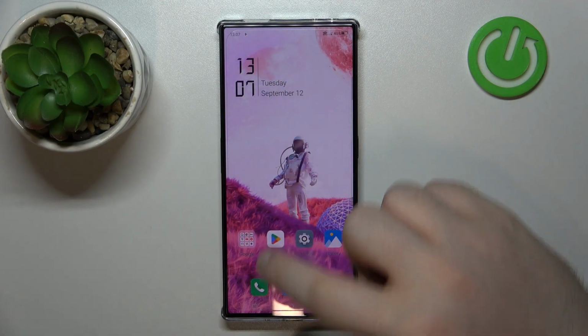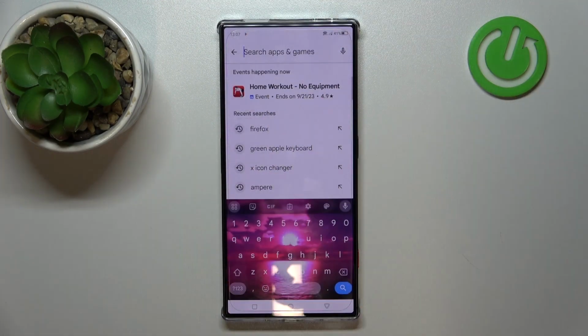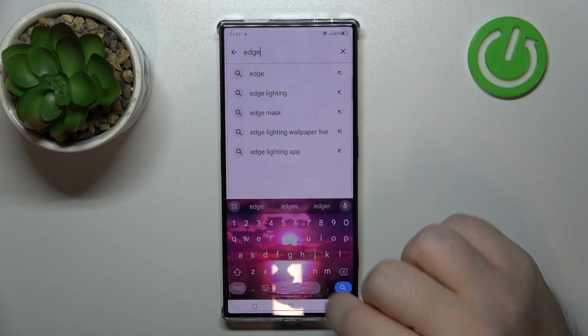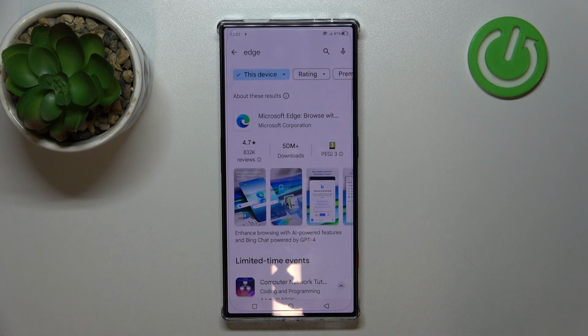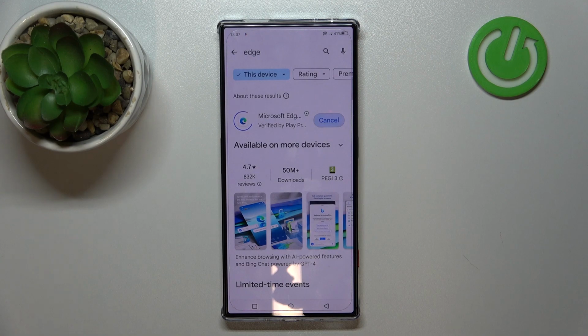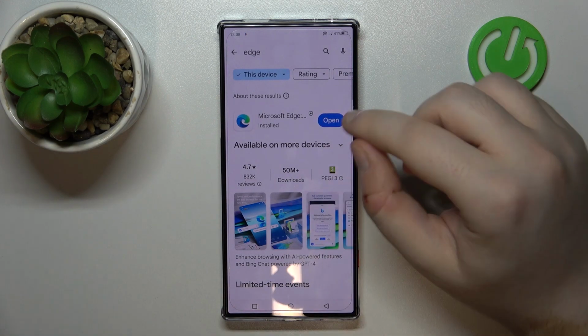So you have to start with opening your Google Play Store. Now click on the search bar and type in Edge and click search. And now click install. And now you can click open.